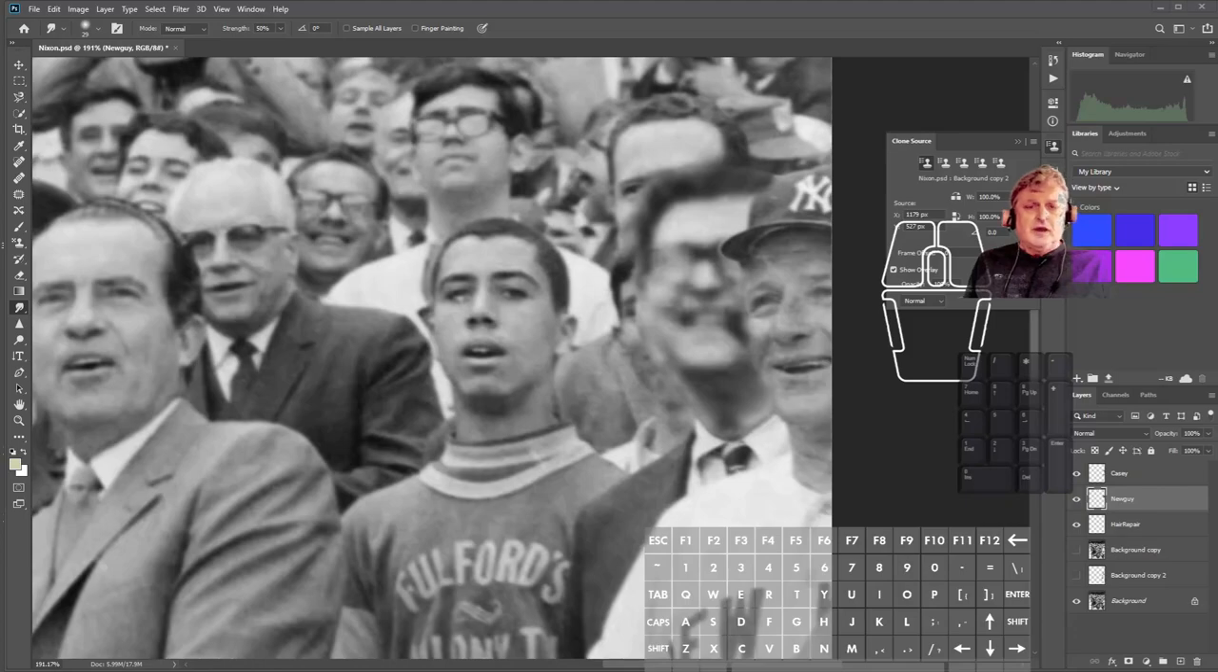Okay, good morning, folks. Today we're going to look at a number of tools which are used to help us manipulate photos. We know this whole assignment is about removing people and adding people to photos, and several of the tools in Photoshop are designed just for this purpose.